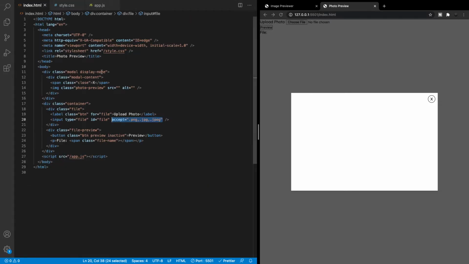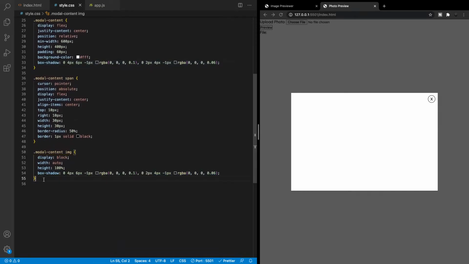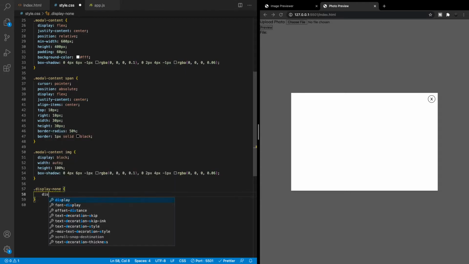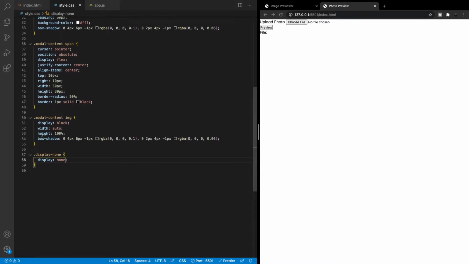Now we went ahead and gave this modal a class of display none, so that way we don't have to actually see this when we first load the page. So what we can do is head down here below our modal content and set this class up. So we're going to say display none, and we're going to go ahead and say display and set that to none. And as you can see now, the modal is not present. All right, so let's begin to work on the rest of the styling here together.